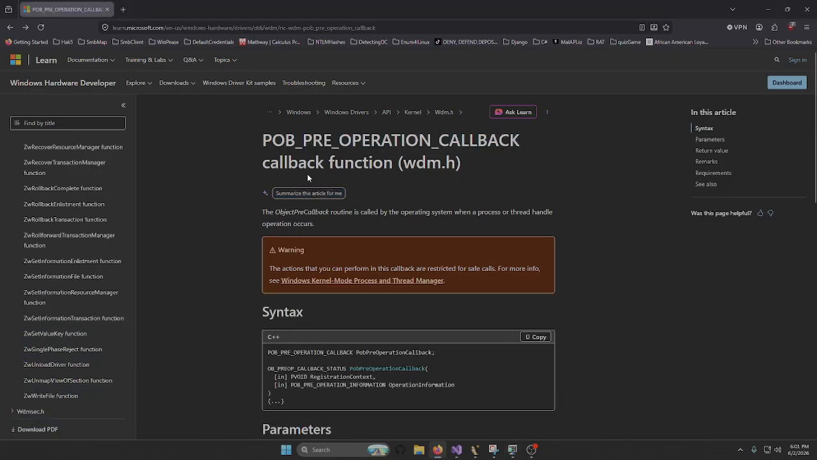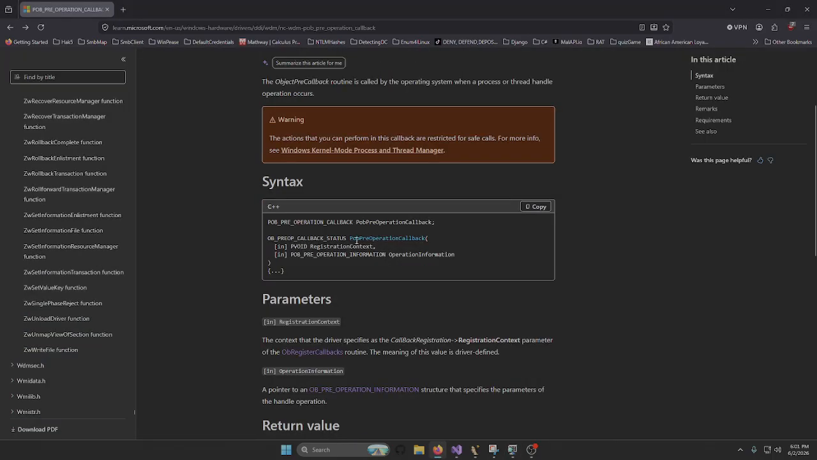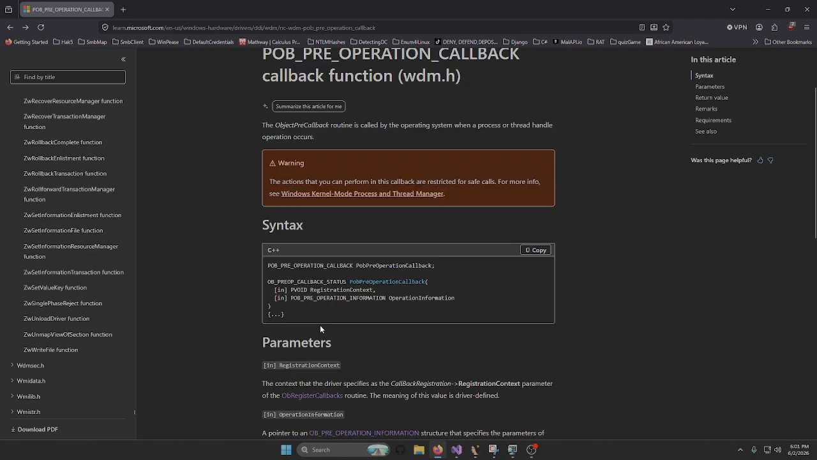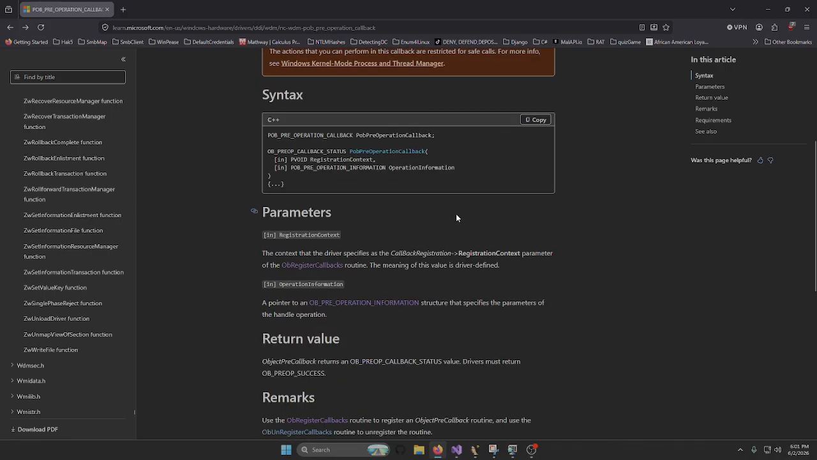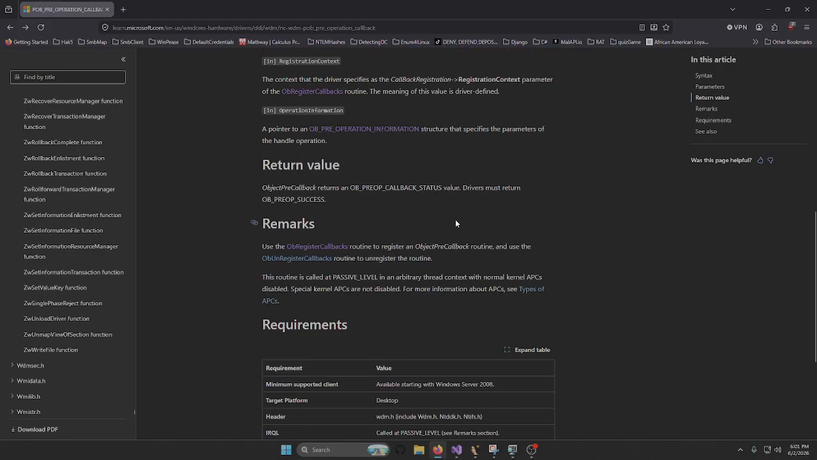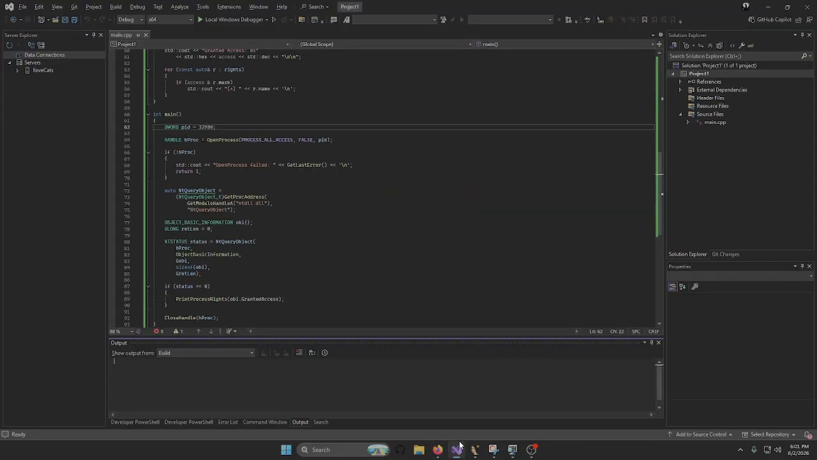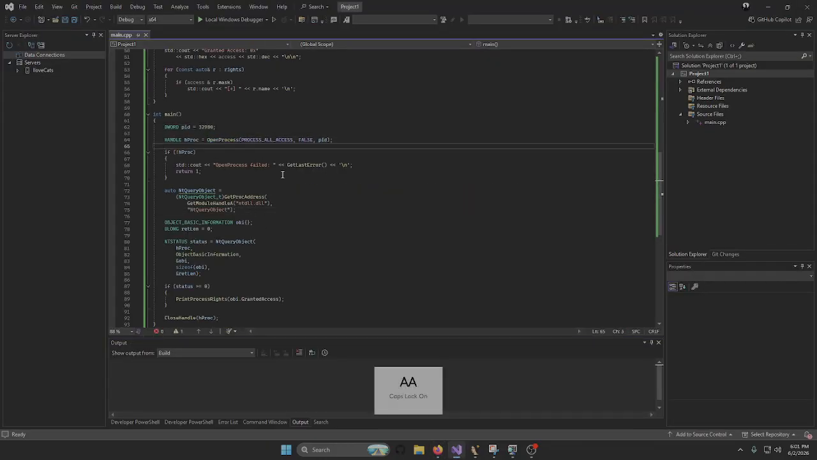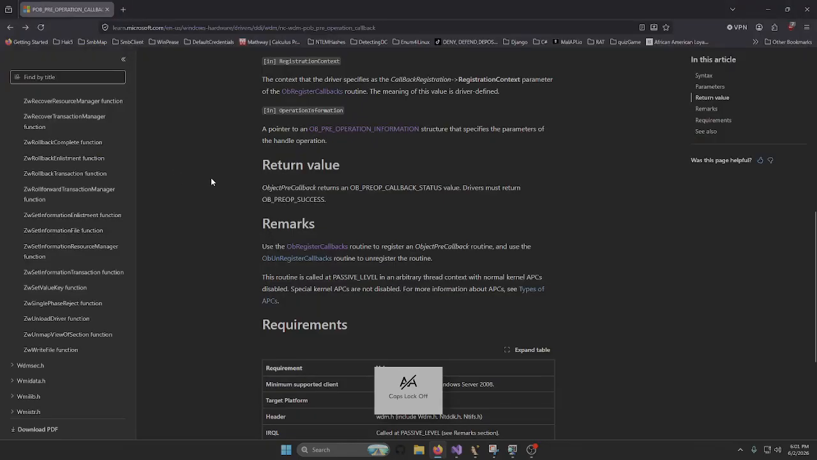pre-POB pre-operation callback. Which, if you don't know, is a callback which you can register with your kernel driver to get notified anytime there is a process or thread handle operation. So if you have a thread or your process like this and you have code which calls open process, the callback will get notified for that. Or if you're doing ZW open process from your driver.